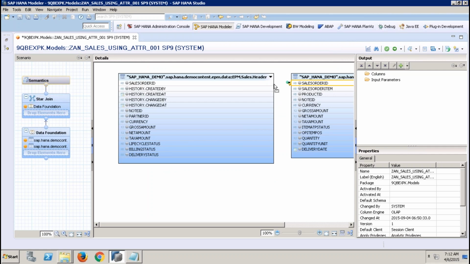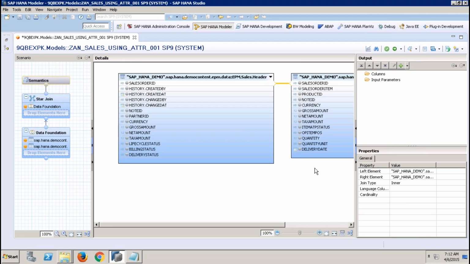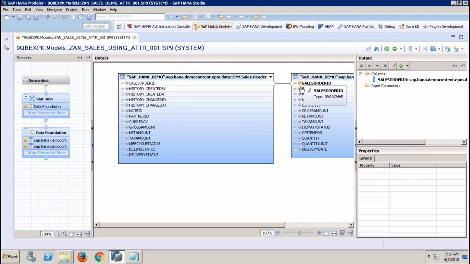So I'll join it on the sales order ID. For now we're okay with the join. For now we'll go with inner join so that only the common values are brought in. And then I just want the things to be projected out. Sales order, item, then product.